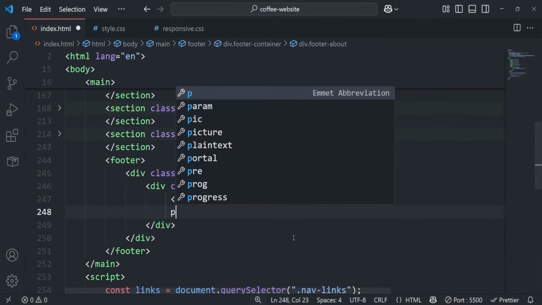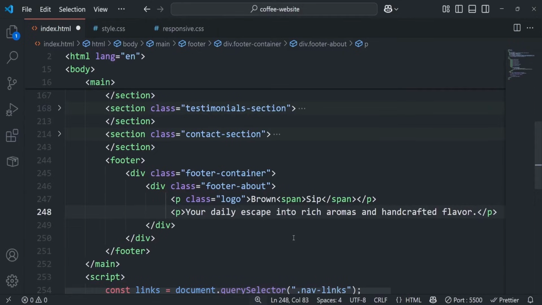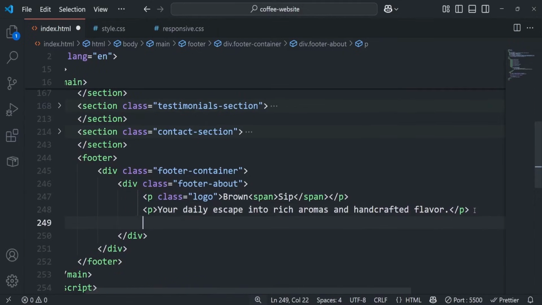After that, we're going to have a p tag that's going to have this text in there. And after this p tag, we're going to have a div.